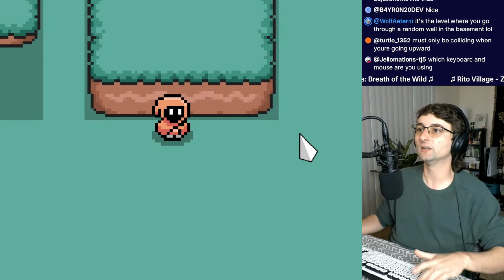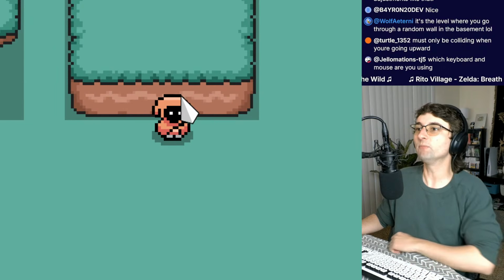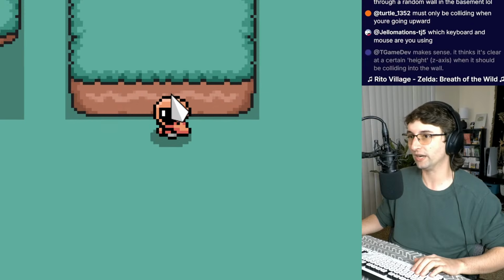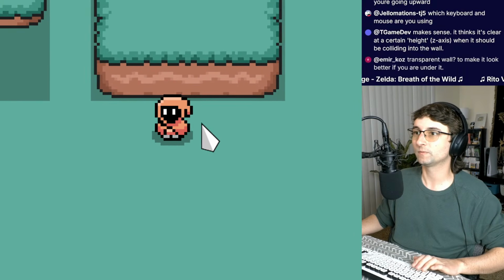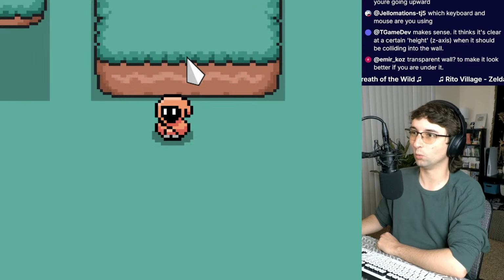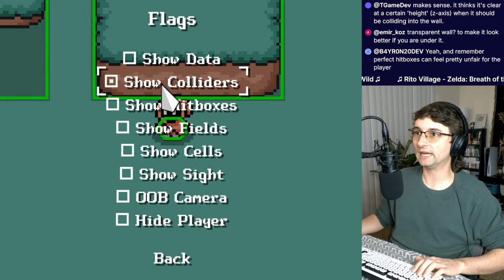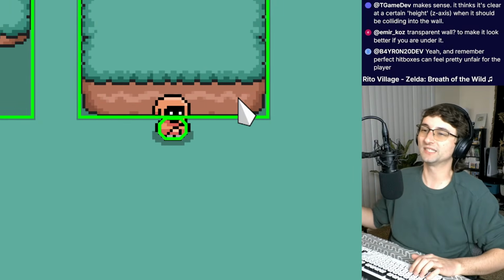See here, look how I'm standing up against this wall. If my collider went all the way up to the very tip top of the player's sprite, I would only be able to walk up to right here. I wouldn't actually be able to walk up against the wall because my collider would be so tall. So that's why I have the collider so short, because visually it complements the Z-axis.